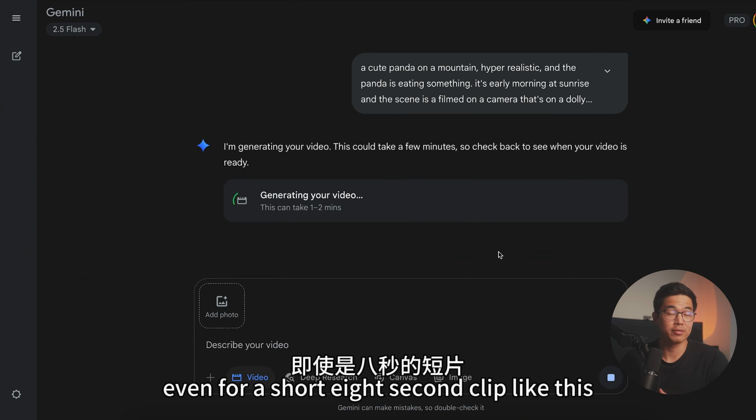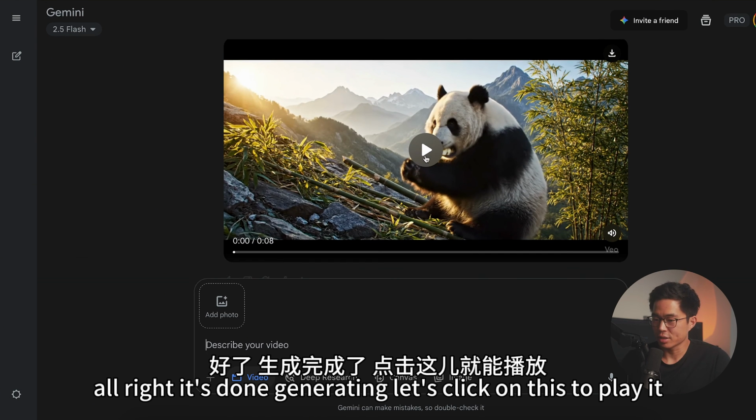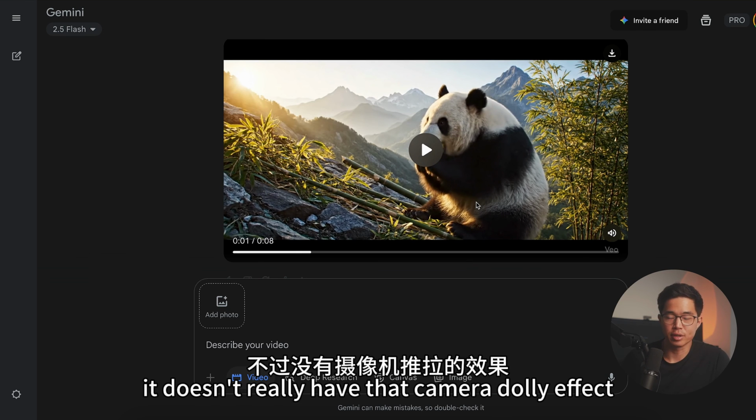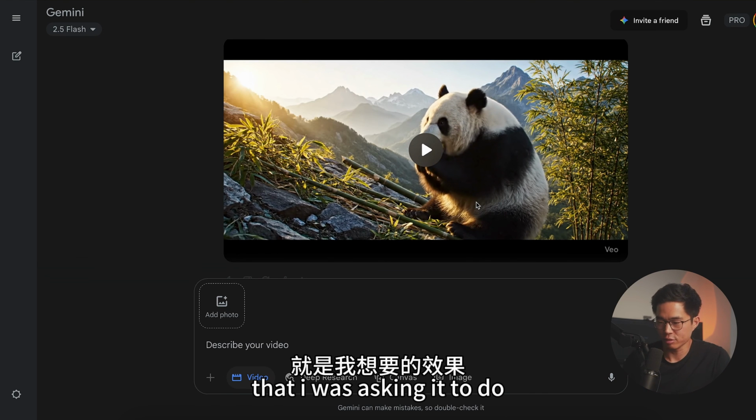So that's why it takes a few minutes, even for a short 8-second clip like this. All right, it's done generating. Let's click on this to play it. So overall, I think it's pretty cool. It doesn't really have that camera dolly effect that I was asking it to do, but that's okay.